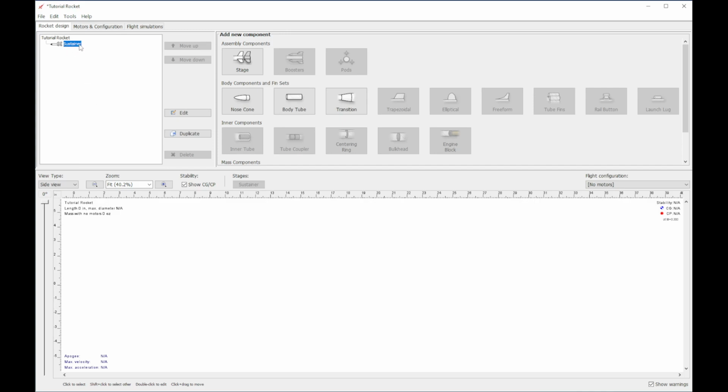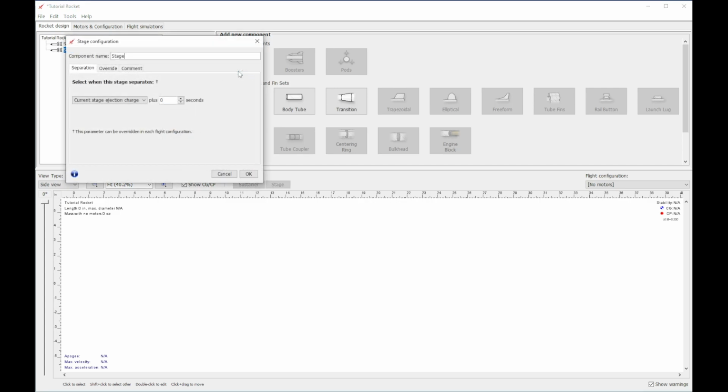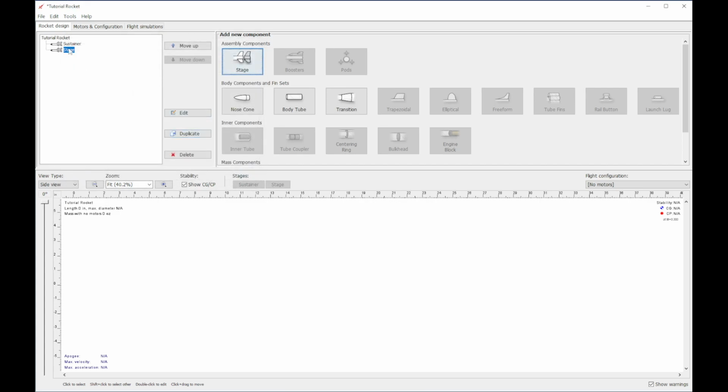So the Sustainer is what it's referring to, this first stage in the construction. If we had a multi-stage rocket, they would still fall under the Tutorial Rocket banner here, but we would click stage, and now you'd see we have a whole separate stage here. That comes into play when you're building a multi-stage rocket and have multiple motors and ignition events. We're not going to use that today, so I'm going to delete that.